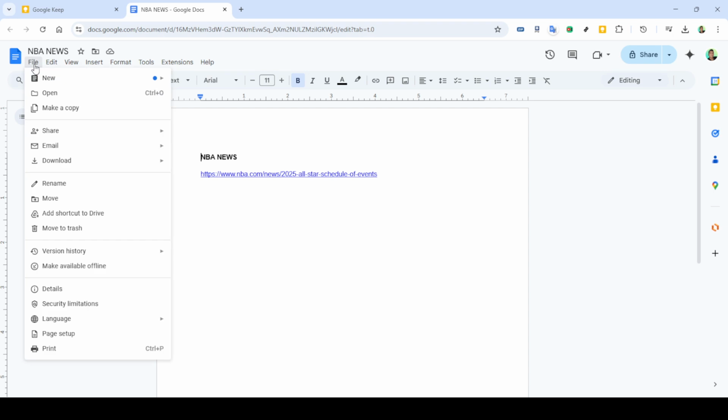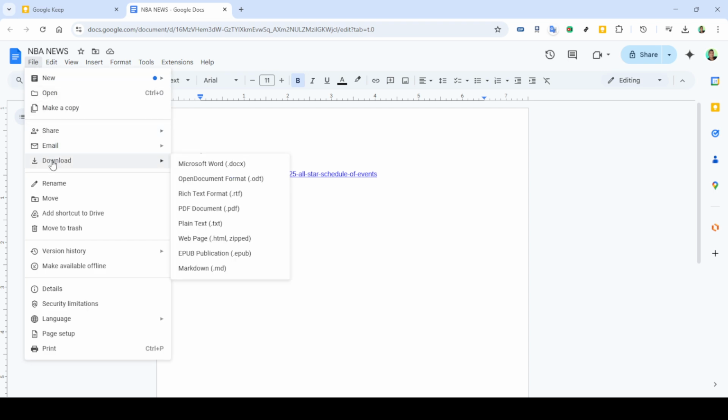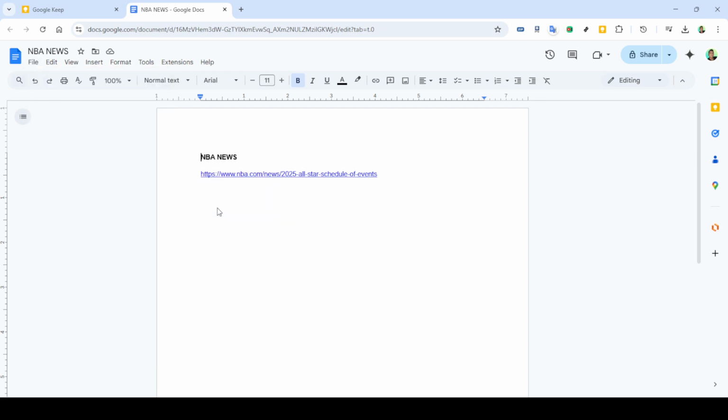From this list, select the Copy to Google Docs option. This step is crucial as it effectively transfers your note from Google Keep to Google Docs, where it can be easily converted into a PDF format. After clicking Copy to Google Docs, a new document will be generated.